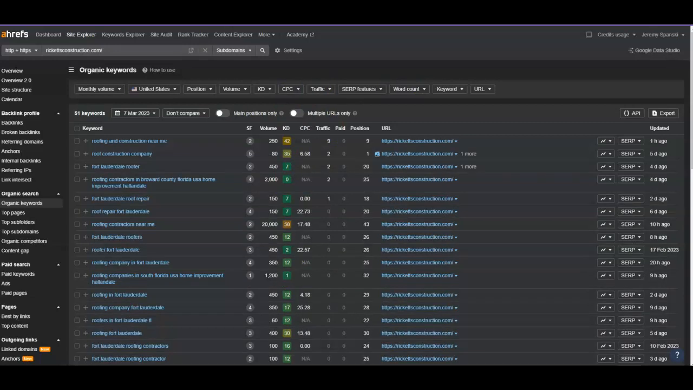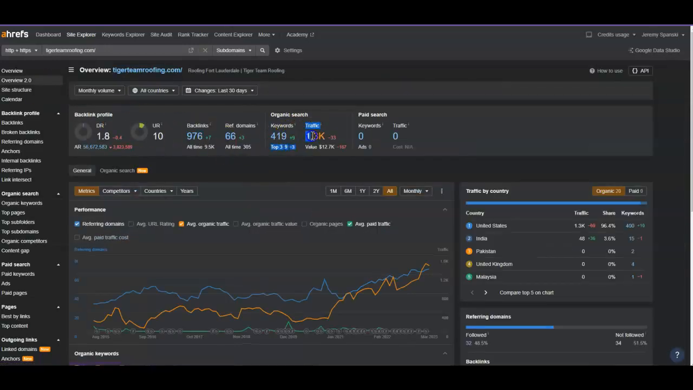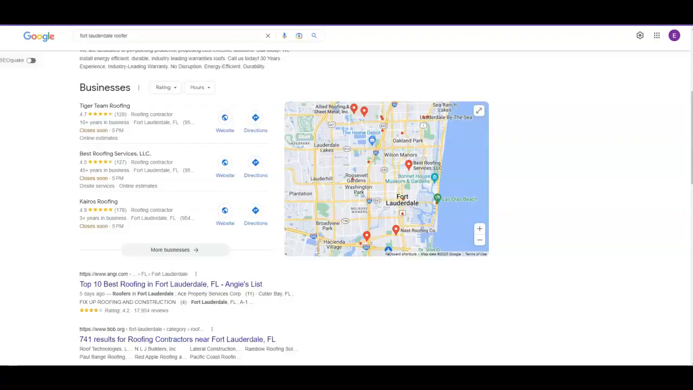And ultimately, you can see that they're getting over, I believe it was over 1,000. Yeah, 1.3 thousand people checking their site every month. So obviously, if you only close, let's say 10% of that, that's 130 customers a month that are new to you. And personally, 130 customers a month for me would be a lot of money. So you can kind of see why this is important.